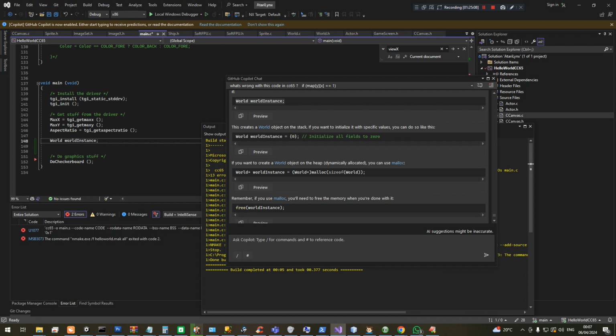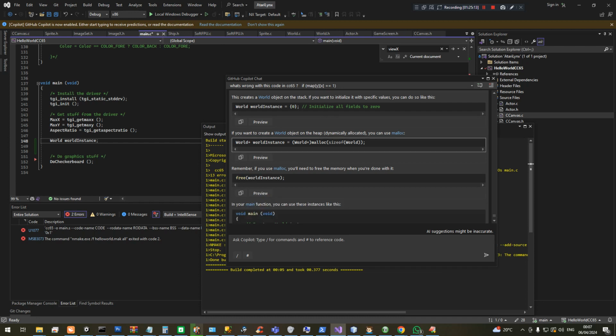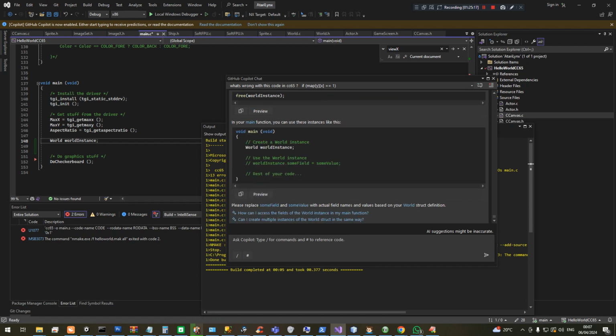That's another thing that puts people off C. Malloc, demalloc, pointers, hell. Remember, if you use malloc, you have to free it. Yeah, I don't want to free it.